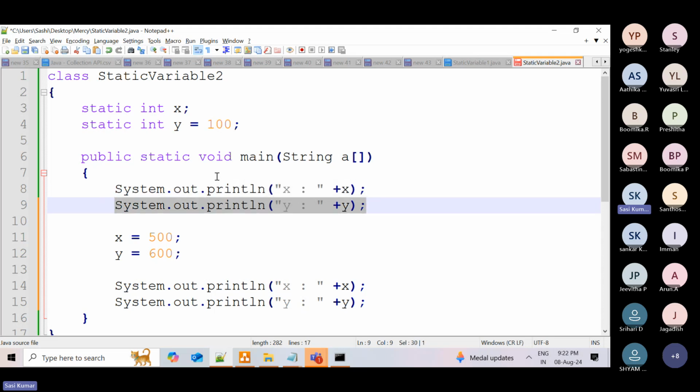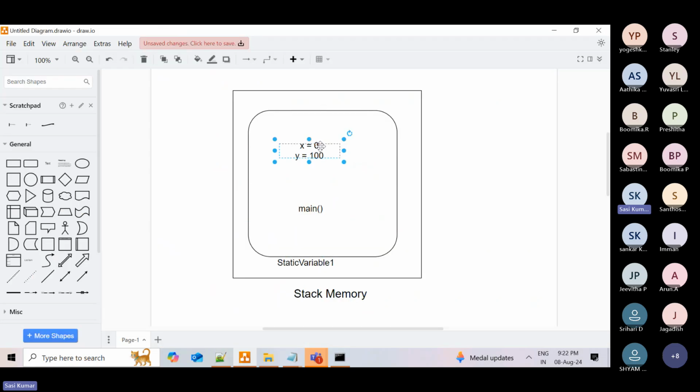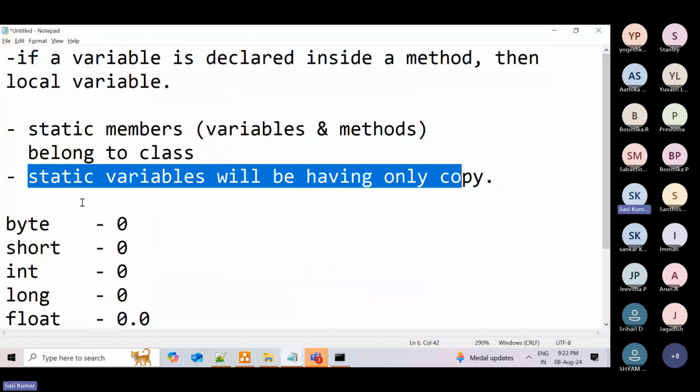Now what happens? You are modifying. What are you modifying? Only one copy. X was 0, that will be gone, erased, and it becomes 500. Then you are reinitializing with 600, so 100 will be gone, then 600. Only one copy, right? That is what I have mentioned here. Static variables means there will be only one copy.